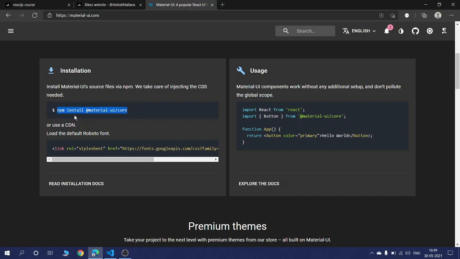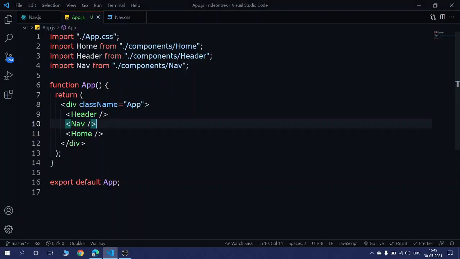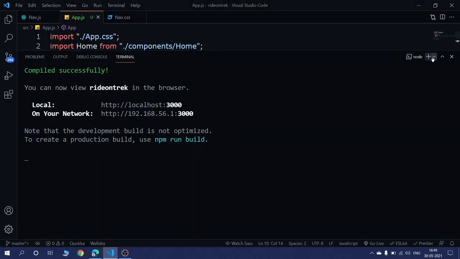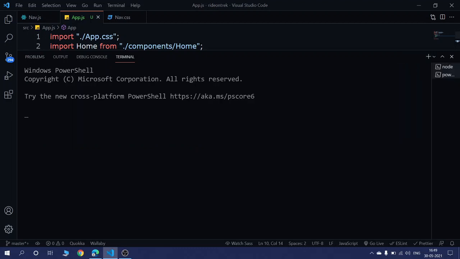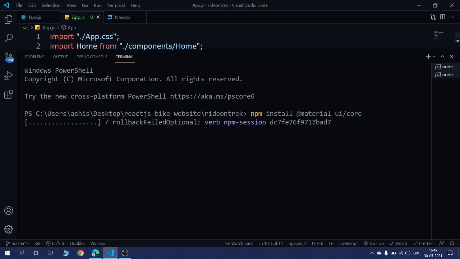Just copy this stuff, and what you actually need to do is go to your terminal, press Ctrl J, go to PowerShell, and paste it in here. So I'll paste it, hit enter, and it will download some files, and it usually takes a bit of time depending on your internet connection and all. And yeah, now it started installing it. So let's wait for some time so that it completes its work.